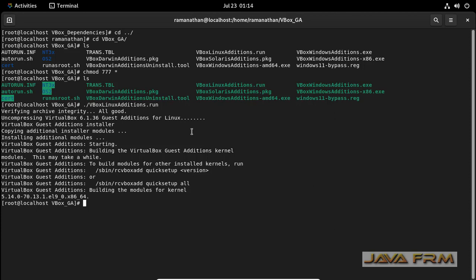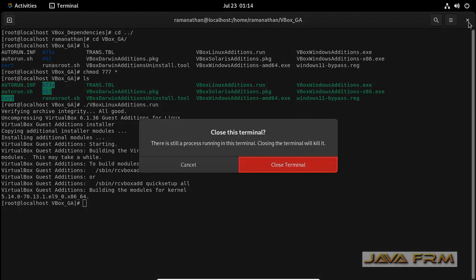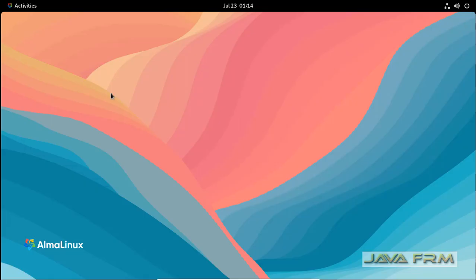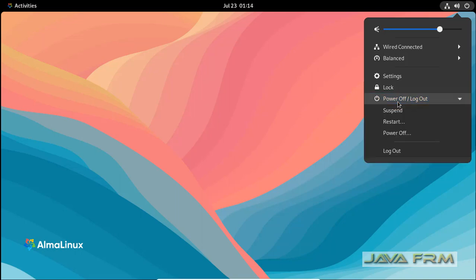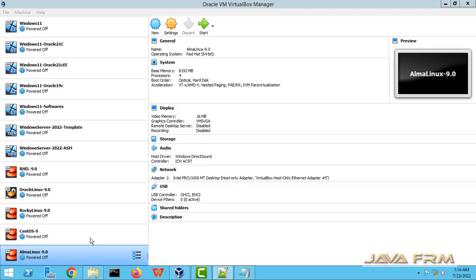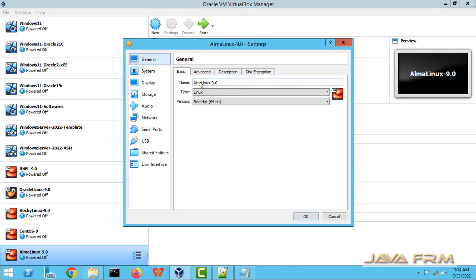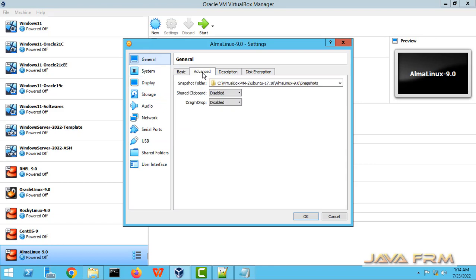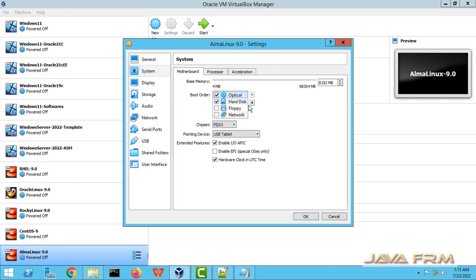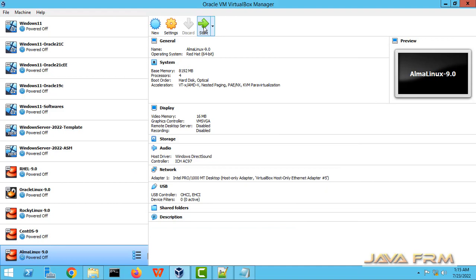So what I am going to do next step is, I am going to power off this AlmaLinux 9.0 VM. Yes. Now go to settings, general, advanced, shared clipboard bidirectional, drag and drop bidirectional. Next, system, motherboard, change the boot order, boot from hard disk. Hard disk is the first device to be booted. Now I am starting the AlmaLinux 9.0 VM.